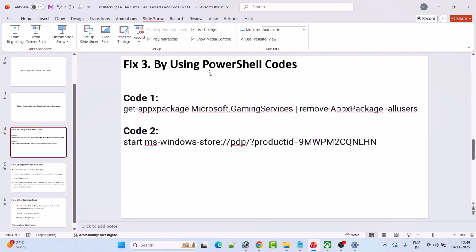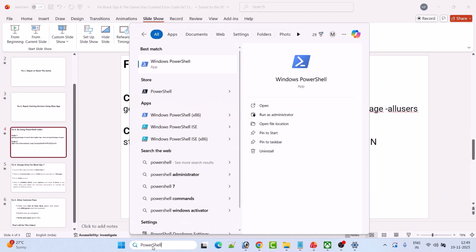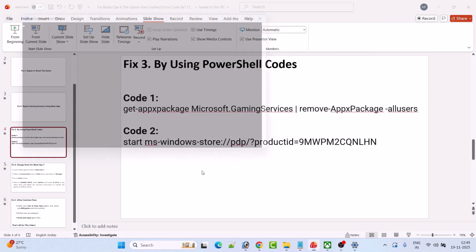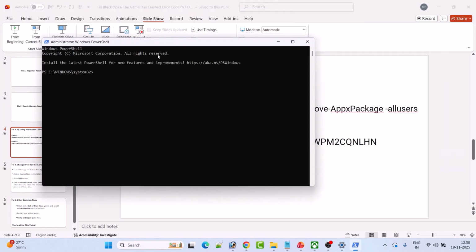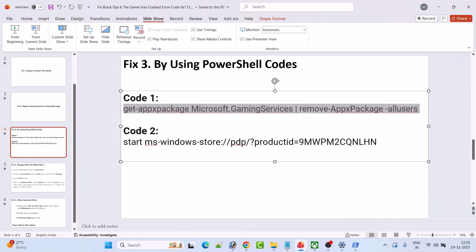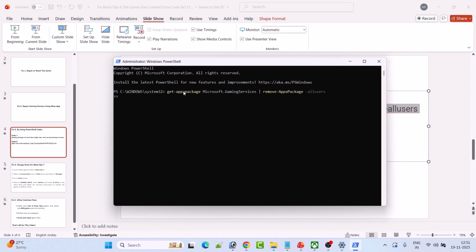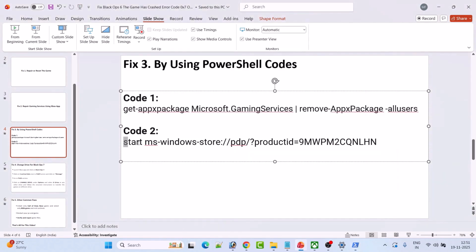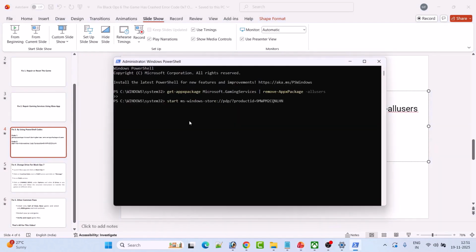Fix 3 is by using PowerShell codes. So in Windows search type PowerShell and open Windows PowerShell as an administrator. Click yes to allow. Now here you have to type these two codes one by one. This is the first code. Copy this. You can copy this code from my video description. I have provided both the codes in my video description. So first copy the first code and then paste it and then hit enter. Now copy the second code, paste it and then hit enter.